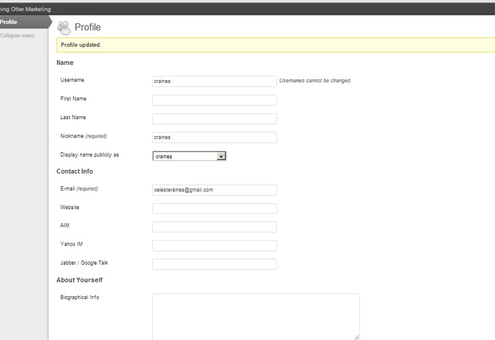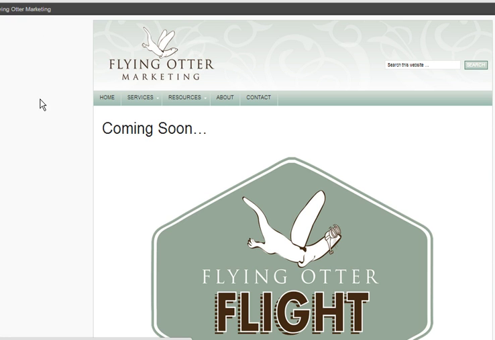Now, this page here may look a little bit unique, a little bit foreign to some of you, but if you are a WordPress user, this looks very familiar to you. For those of you not familiar with this interface and not quite sure how to get back to the regular website to look at whatever content you're interested in, just click on the upper left corner, the Flying Otter Marketing, and it'll take you right back to the website.